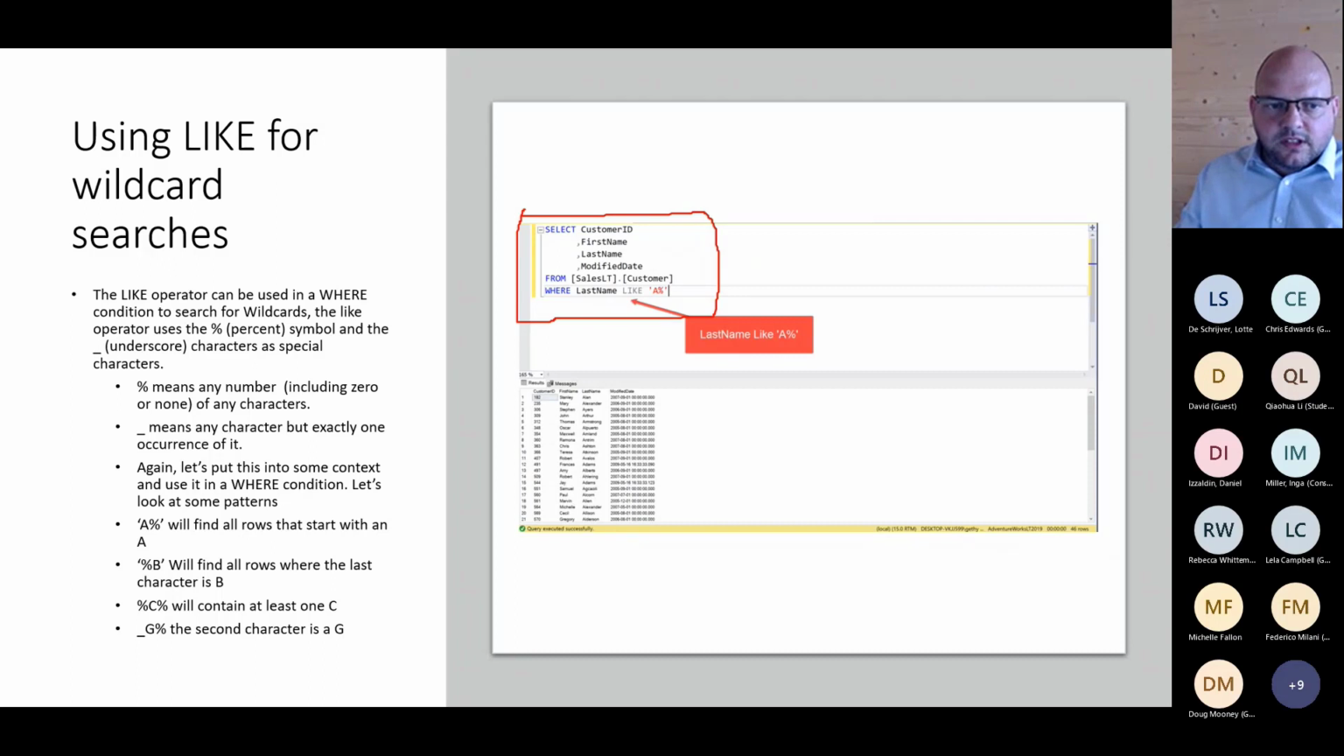We've got our select statement, then we're saying last name. Now, instead of saying equals or is less than or equal to, we're saying is LIKE 'A%', which means it's going to start with an A and it can have any number of characters after it. It can have none or many characters after it. If we were to put an underscore there, it would mean it can be any character, but exactly one occurrence of it. So 'A%' there is going to find all rows that start with an A. If that was then '%B' instead of 'B%', it'll find all the rows where the last character is B. And if it was, say, '%C%', it'll return all rows where it contains a C.